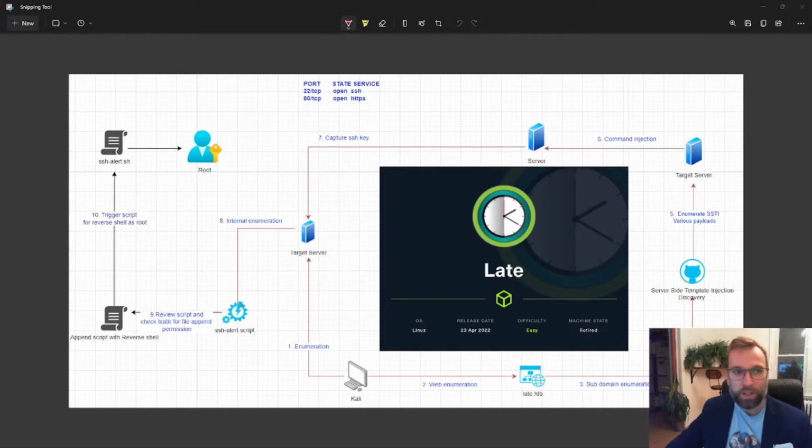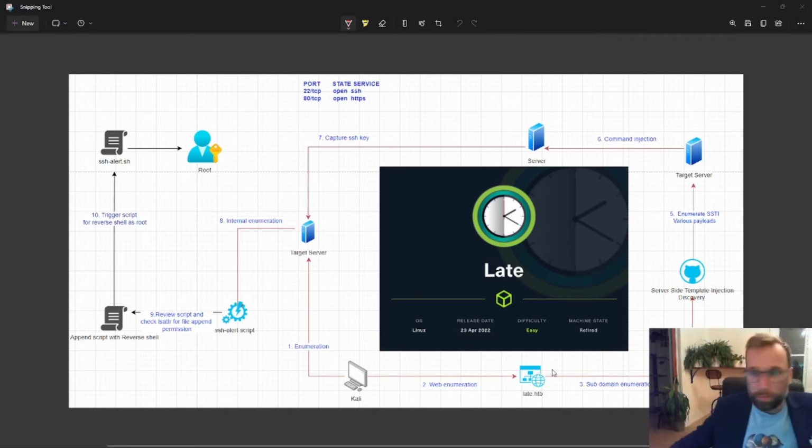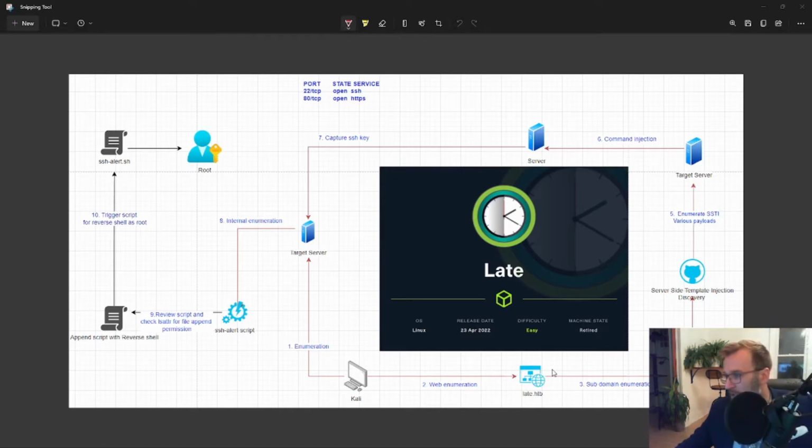Box Late machine. Starting off with a high-level overview in under 30 seconds, we start off with enumeration. Of course, we do some web enumeration, learn that we are dealing with the late.hackthebox host. We then do some subdomain enumeration and learn all about the images.late.htb web page, which has a web app that does file conversion. We play around with this.